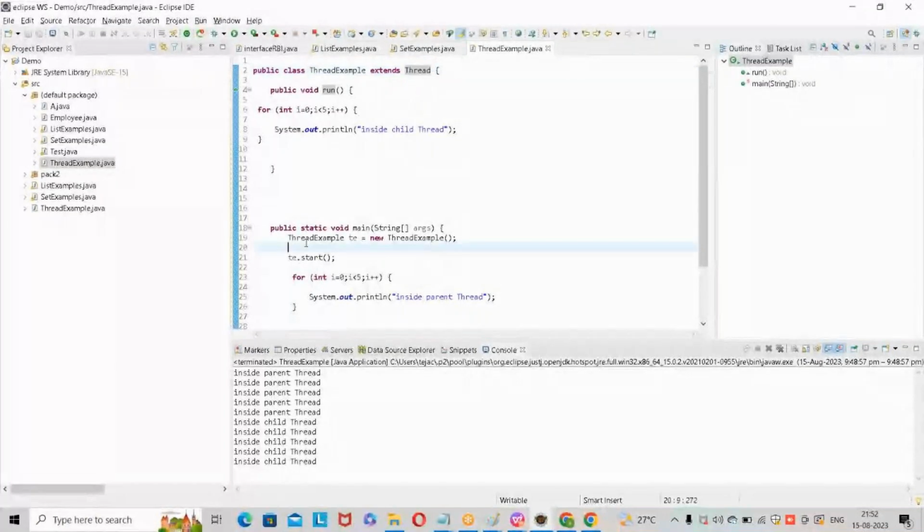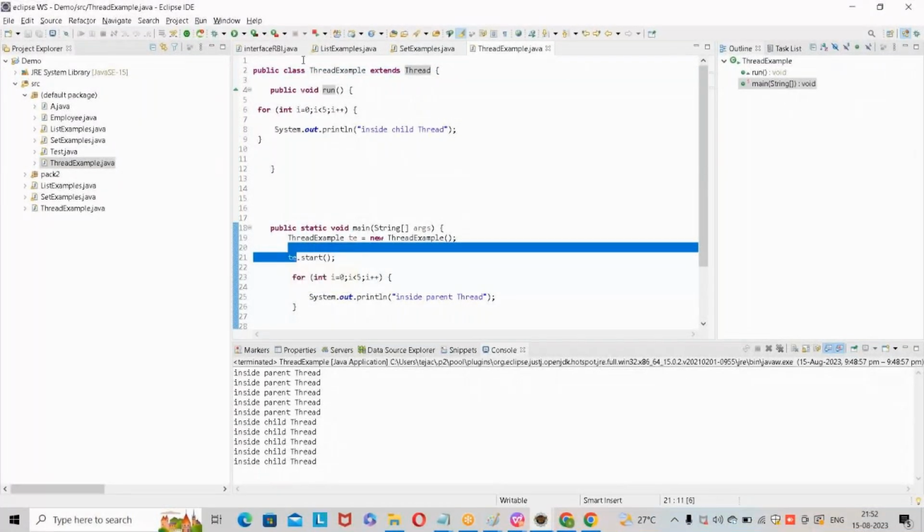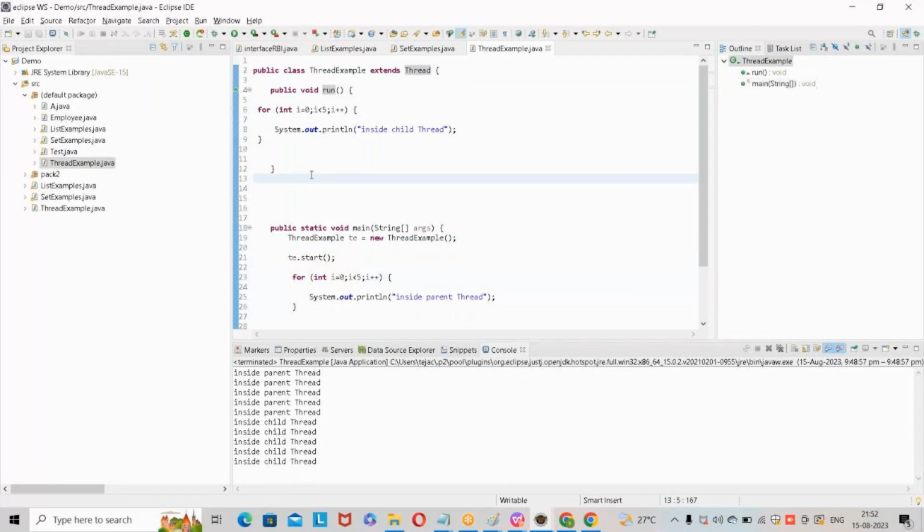So this thread example does not have the start method, right? So now your compiler is going to look for the start method in the predefined Thread class. This predefined class already has a start method, and they have written code to create a thread for you. From that start method they call the run method which is present in the child. That is the reason the code inside child gets executed in a thread.